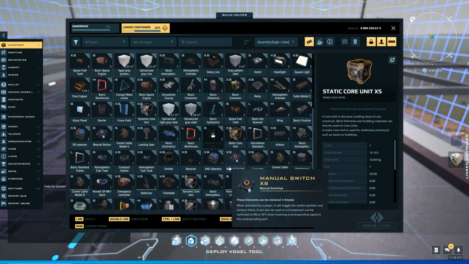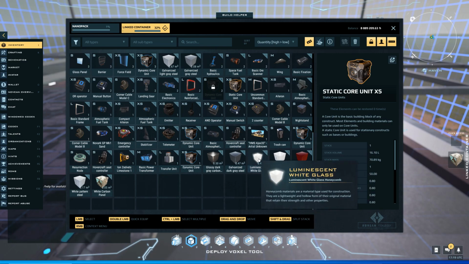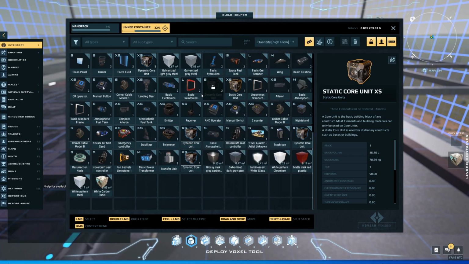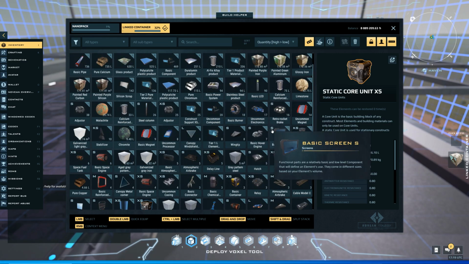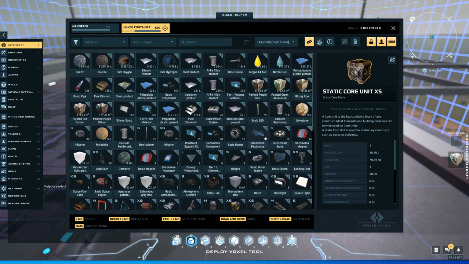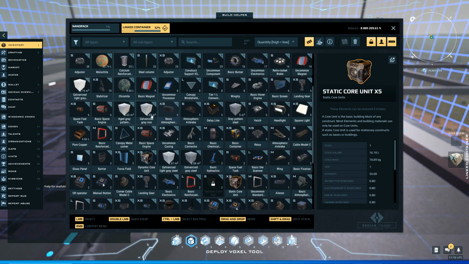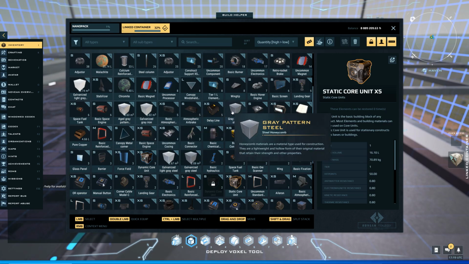We'll put a few more down. We've got a little bit more I haven't shown you. I want to show you. Let me find something black. Aged gray pattern. Do I have anything? I think I've used all the black up. Alright, so we'll do the aged gray. We'll do gray pattern steel.